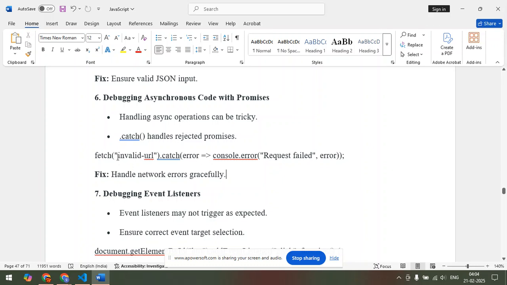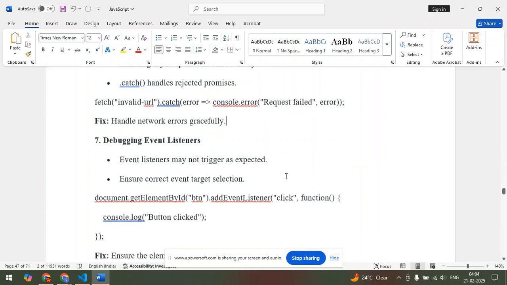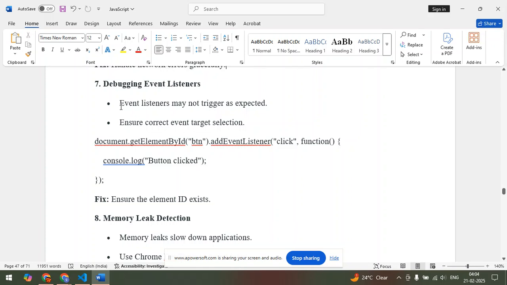So when we entered an invalid URL, the error that is shown is "request failed." Okay. So next, debugging event listeners. Event listeners may not trigger as expected. Ensure correct event target selection. So document.getElementById of btn dot addEventListener.